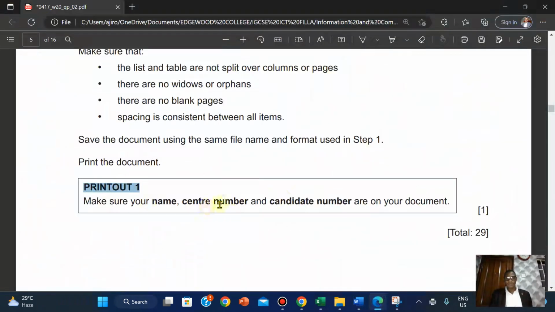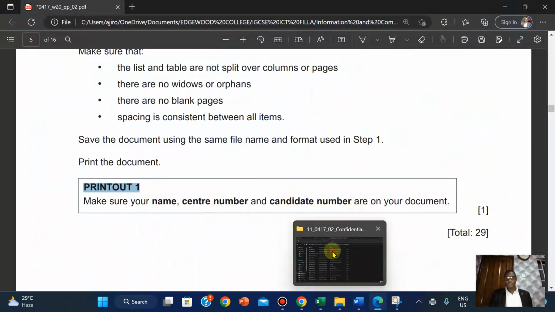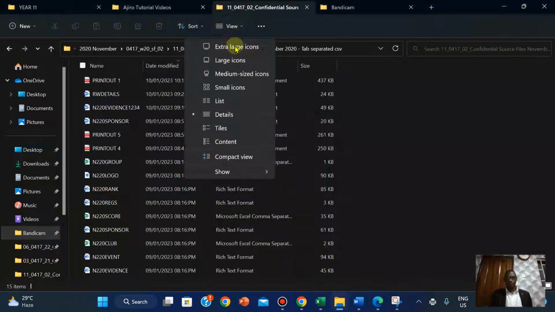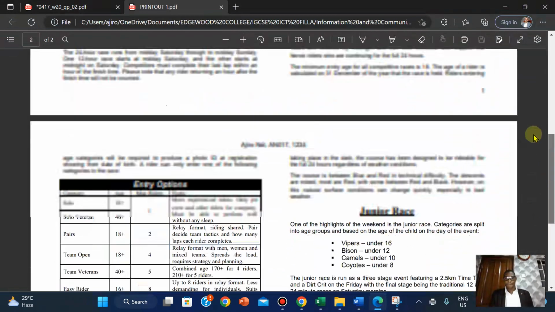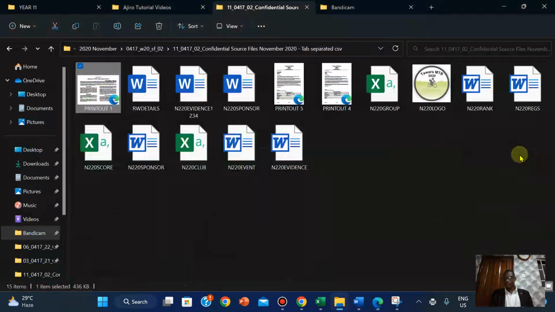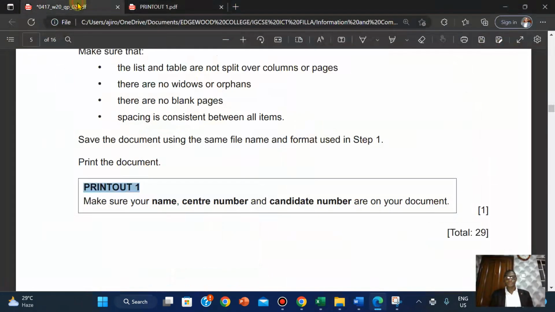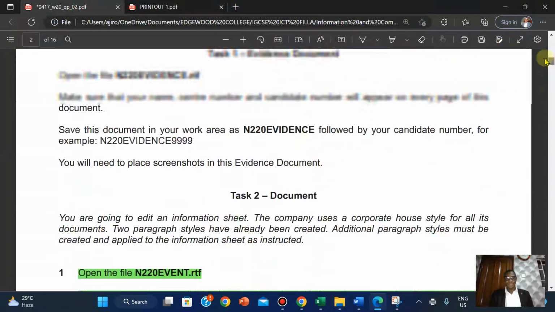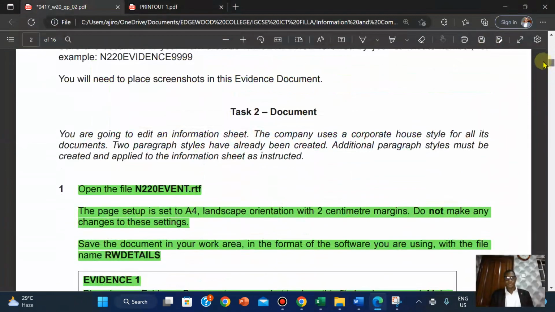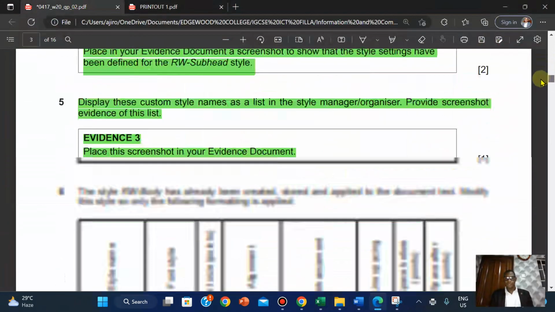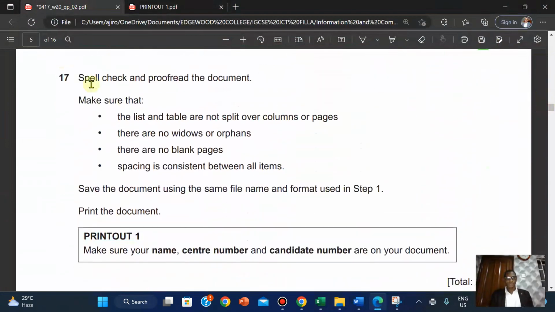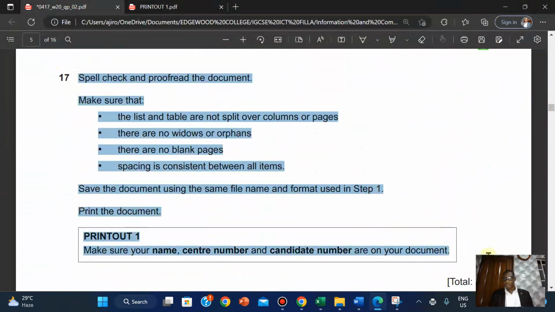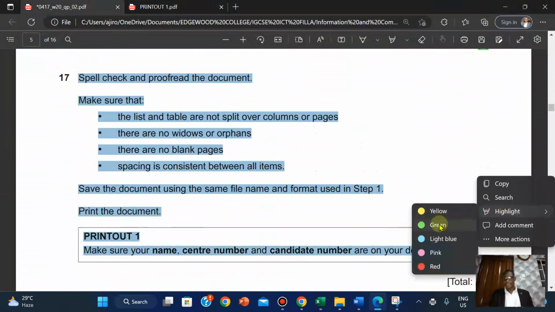And they said make sure your name, center number, and candidate number are on your document. So we can just go through it to see that our name, center number, candidate number is there. Fine. And to be sure that it is landscape, that they said. Okay. So pretty much we're done with this. It wasn't that really difficult to go through. It wasn't really challenging.